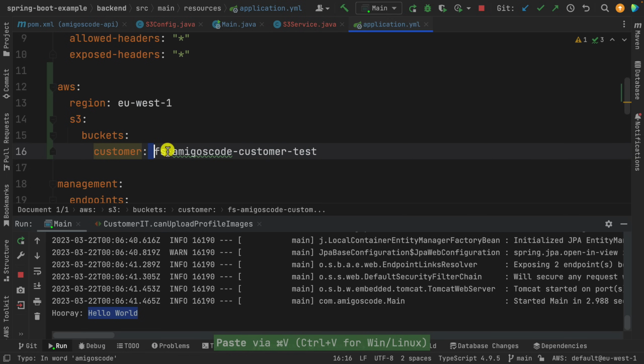So the idea is that you can have different profiles, and you'll see this later, and you can change the bucket name without having to change code. So that is the benefit of doing this.